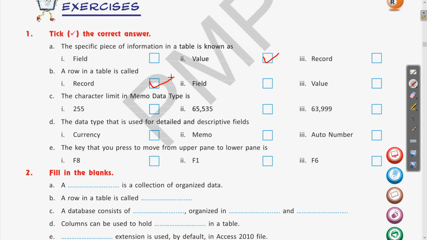Next is the character limit in the memo data type. Here we have three options: 255, 65,535, and 63,999. Is it required to check it? We can, or if you have already done it, you can see it there also. So let us see what the character limit in the memo data type is.